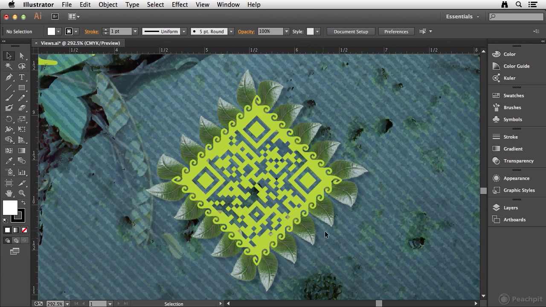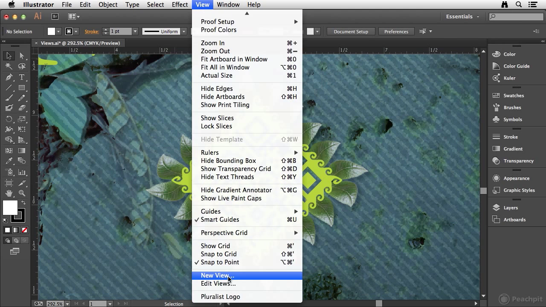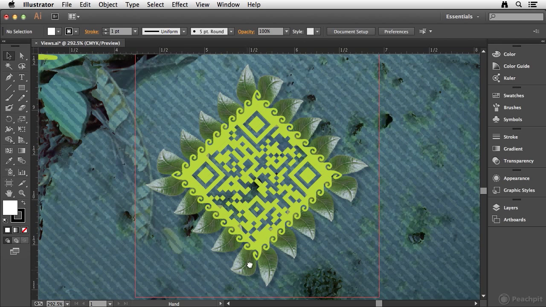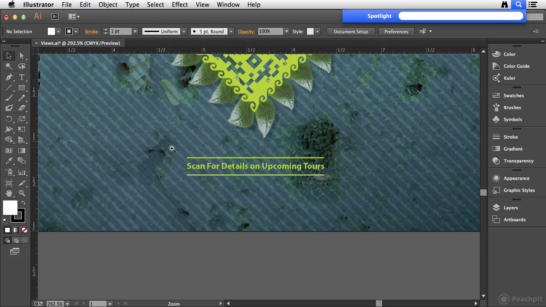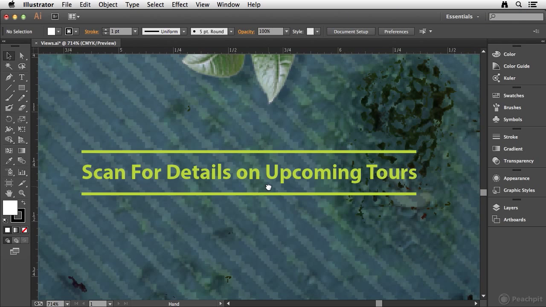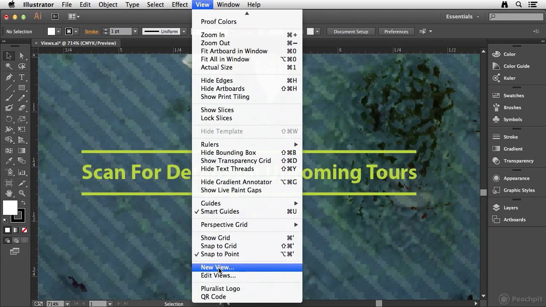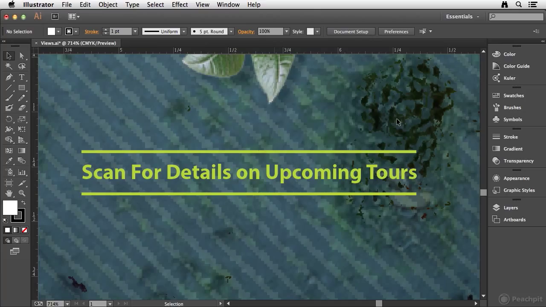There we go. And once again, I'm going to go to the View menu, and I'm going to choose New View. And this one, I'm going to call the QR code. Go ahead and click OK. And then what I'll also do is I'll just scroll up a little bit until this text is in the frame. And I think I'll zoom in a little bit further on that. And then we'll go to the View menu and save another view. So I'll go to New View. And I'll just call this Scan Text. So go ahead and click OK.